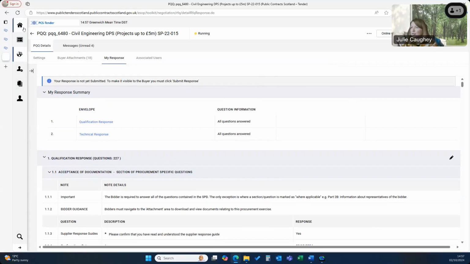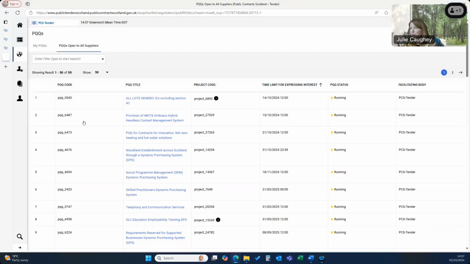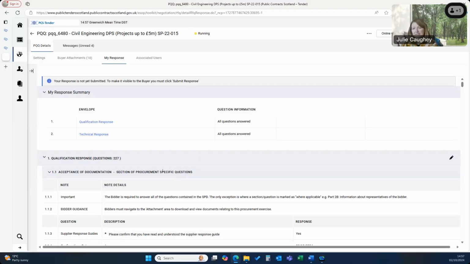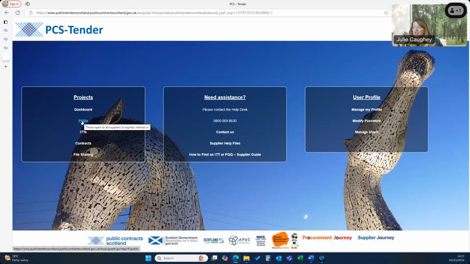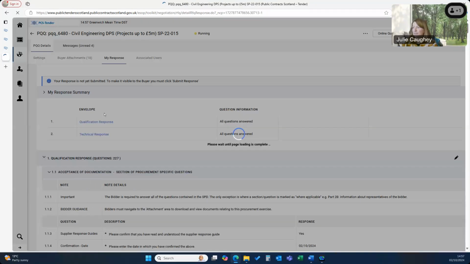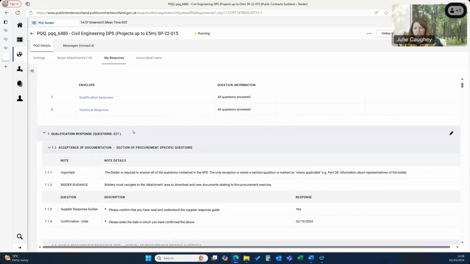If I go back to home and go into PQQs, when you come in the next time, you won't need to do all that searching for it. It'll be in my PQQs, and there it is at the top. And you can see it's running. So I would then click on that and get back to the same place. So next time you come in, it's much easier. You're home. You can either go dashboard. I just go PQQs, my PQQs, and then it's at the top there. And then you can carry on and do all what you need to do.